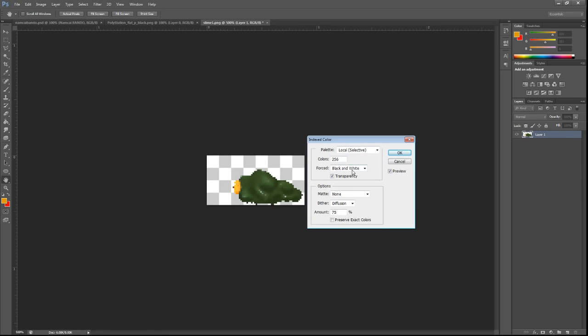Now what we want is, the fewer colors you have, the more retro it's going to look. For me, I'm trying to emulate the Sega Genesis, which, from my basic research, is 15 colors plus transparency.